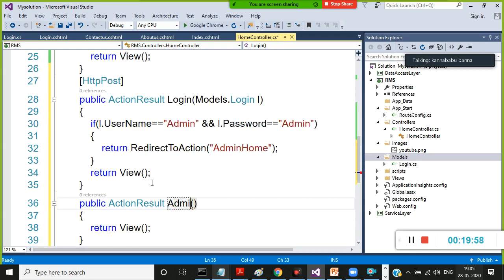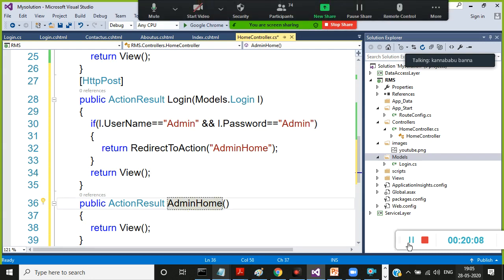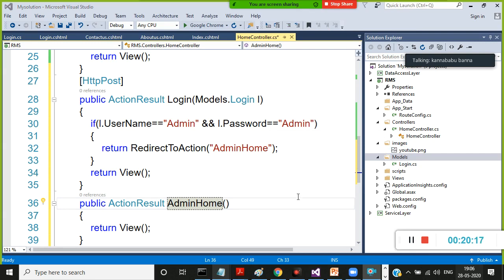So here I'll create one more method. The name of the method I will give as AdminHome. Is it clear? If the login user is successful, it has to go to another action method that must get executed. That is AdminHome. Okay. So here what I will do now, I'll try to create another layout.